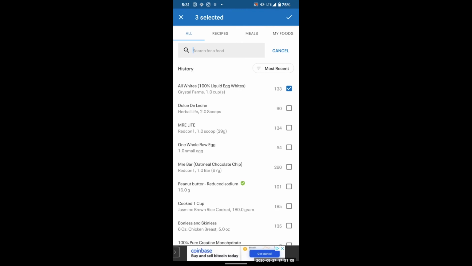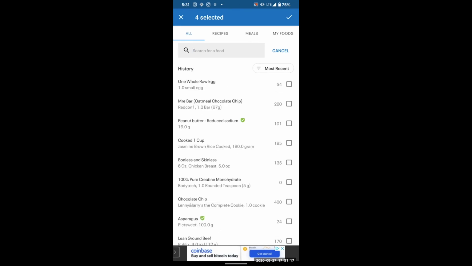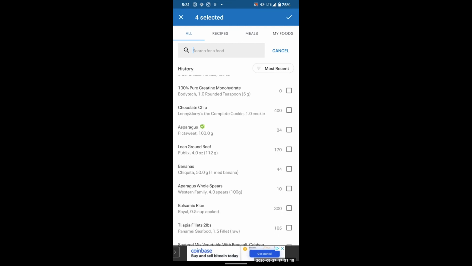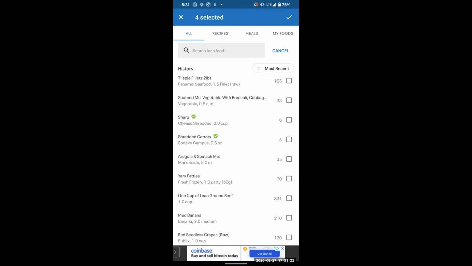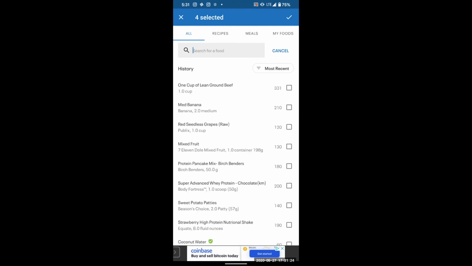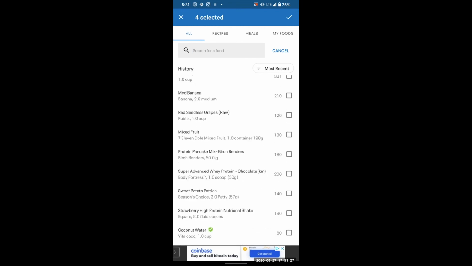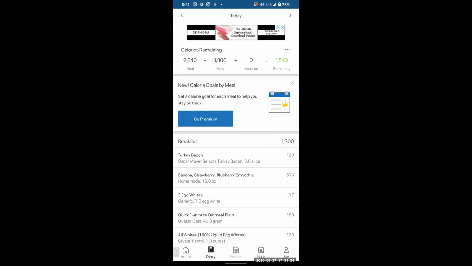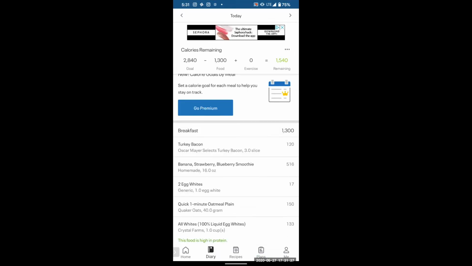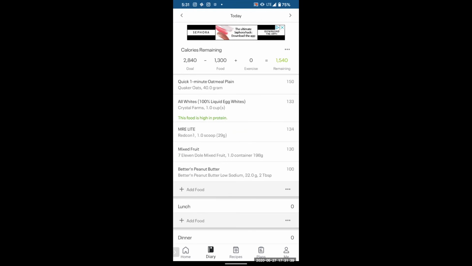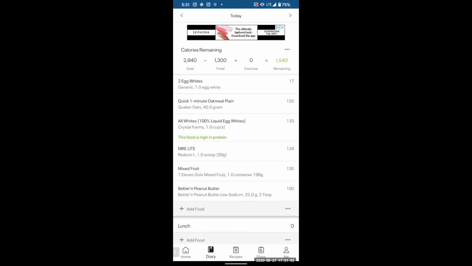And one scoop of the Recon. This is my smoothie, my protein shake. I'll add all that and whatever else I want to add to that smoothie that day. Is there any mixed fruit? Okay, here's some mixed fruit. I'll add some mixed fruit. If you have frozen fruit, you can add frozen fruit. Hit the plus sign, and it will add that whole meal, all those smoothie ingredients separately into your diary.